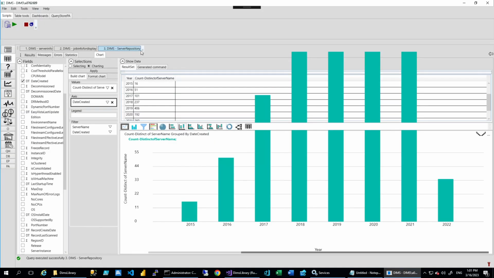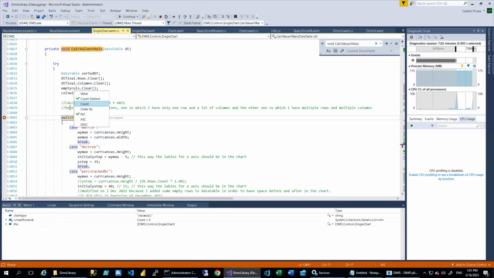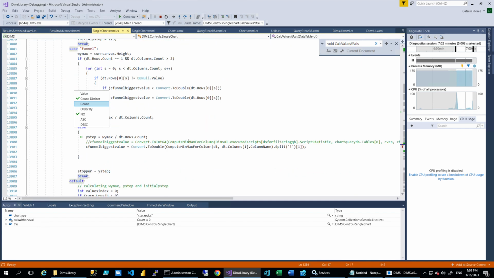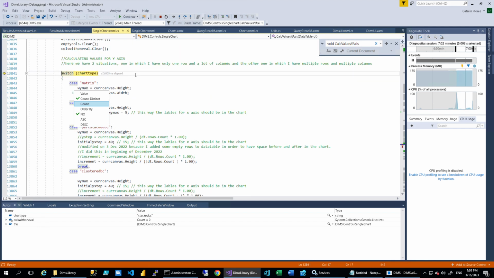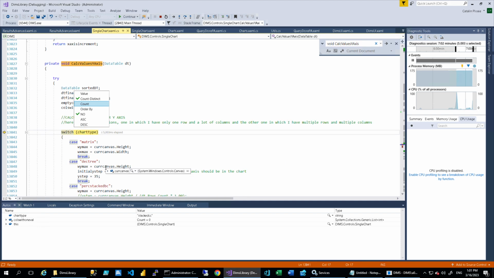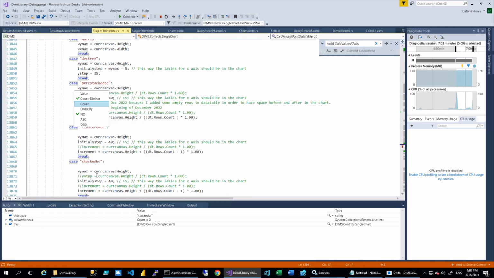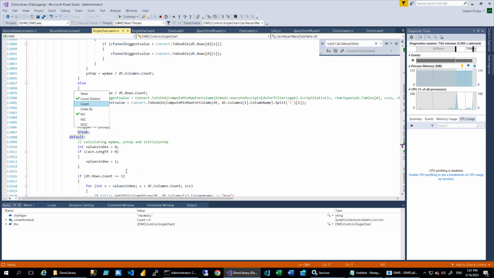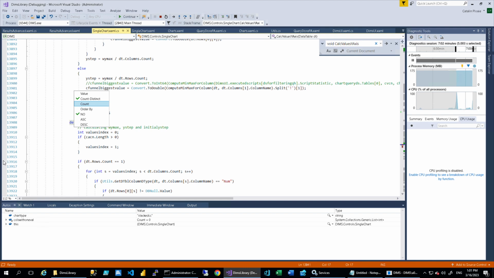Continue. Okay, date created, count distinct, count, switch, calculate values y-axis. Let's see our chart type. Stacked column chart. Stacked column chart is not here, is not here, is not here. So it will go to the default and continue.